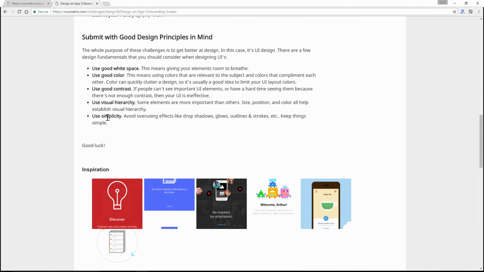All right. So also finally, use simplicity. This is something I find a lot with people who are new to design. They're overusing effects like crazy just because they can. Just because you have so many tools and effects to use doesn't mean you should use them. So keep things simple. Avoid overusing effects like drop shadows and glows and outlines and strokes, etc. More often than not, things are best when they're kept simple.